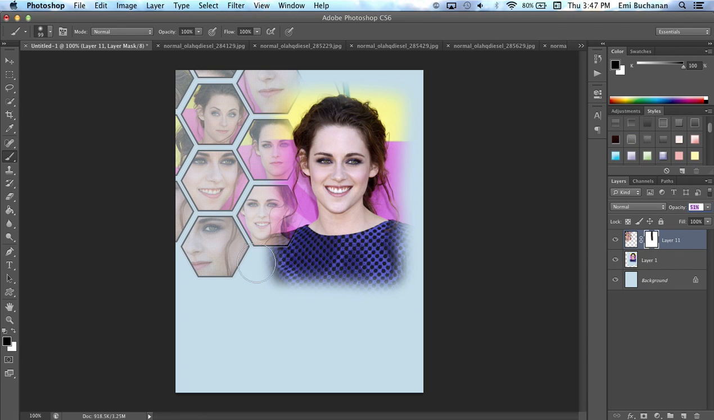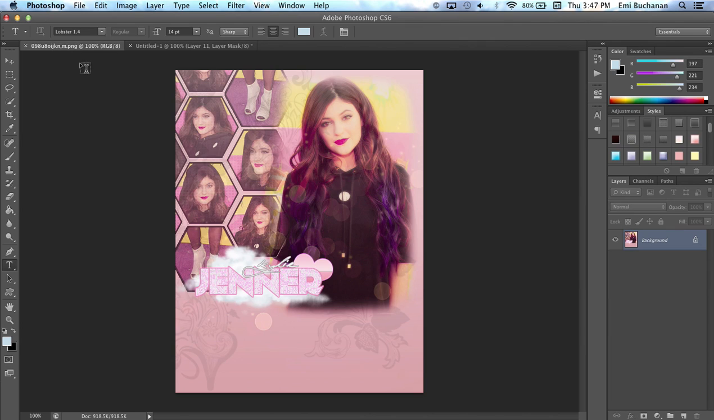So then you don't really need the pictures anymore, so you can just delete them. Well, you don't really delete them, just get rid of them. But next we're going to do the text.